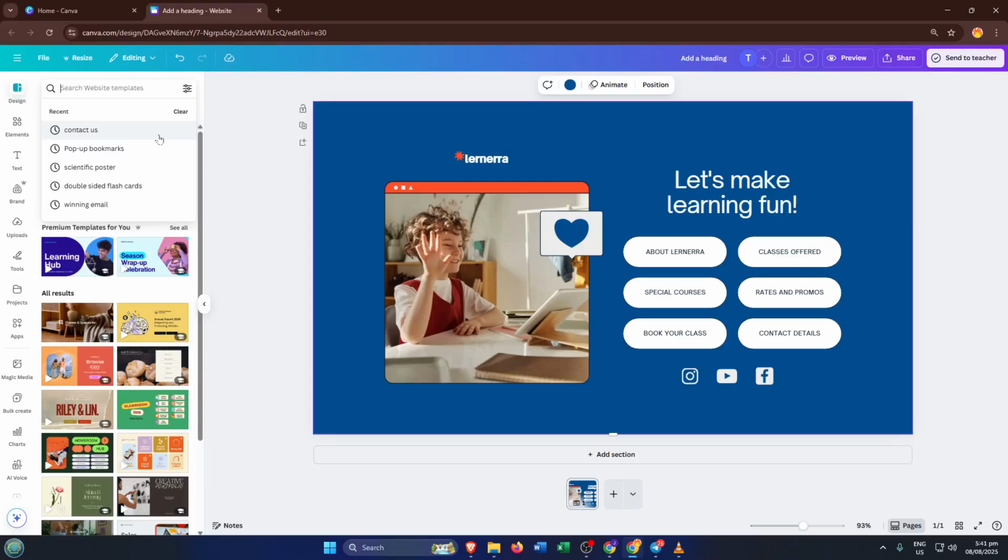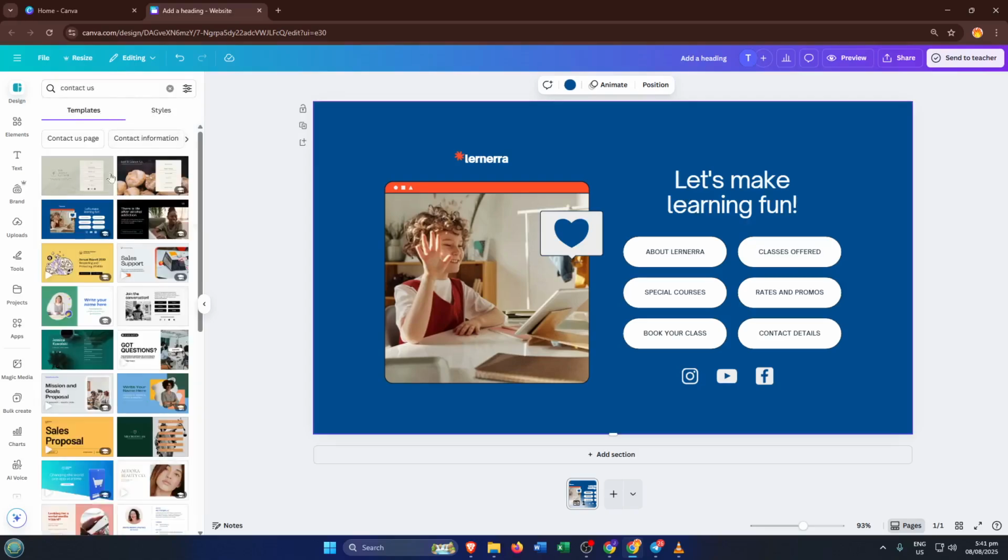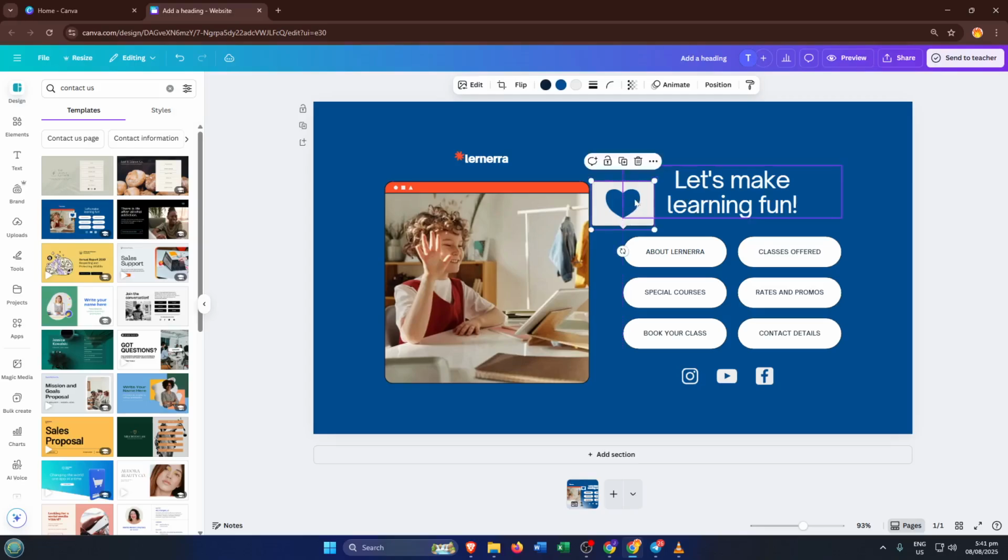On the left, you'll see the Elements tab. Go ahead and click on that. In the search bar at the top of Elements, type in Contact Us Template. Canva offers a variety of pre-made contact form designs. Some are quite simple, others more elaborate, so you can choose one that matches the vibe of your website. Take your time here and don't worry if you need to scroll a bit. Once you've found one you like, simply click or drag it onto your website page.